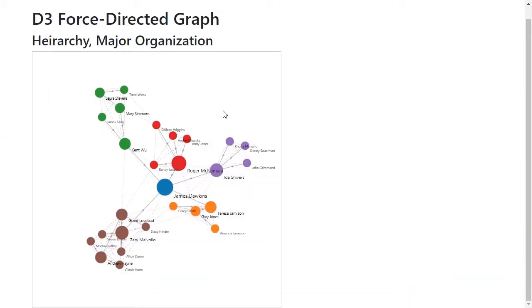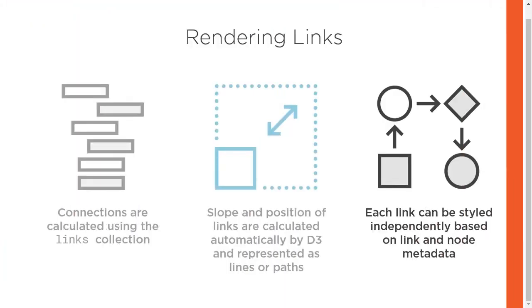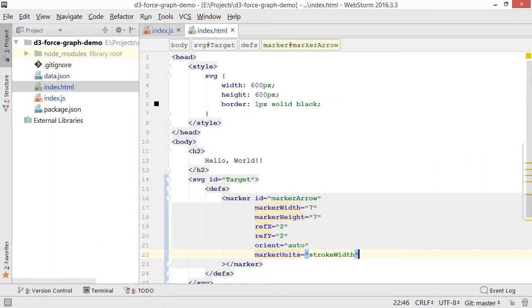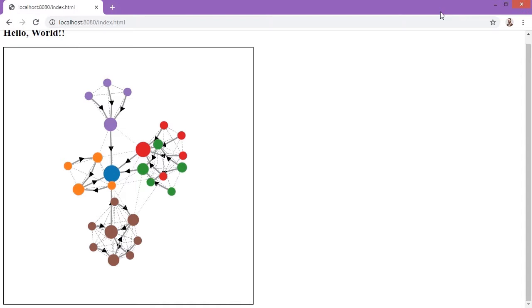D3.js is the most popular data library in JavaScript, with roughly 100,000 stars on GitHub. This course is both a quick introduction to D3 and a deep dive into how to use just one of D3's countless features, namely making force layout graphs.